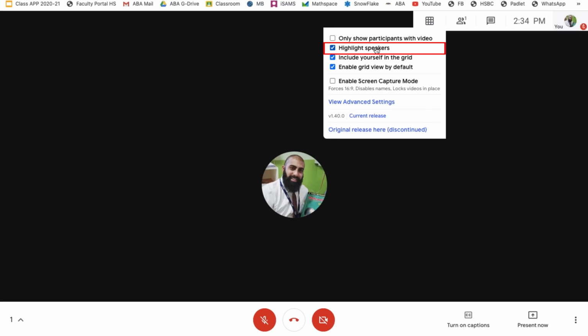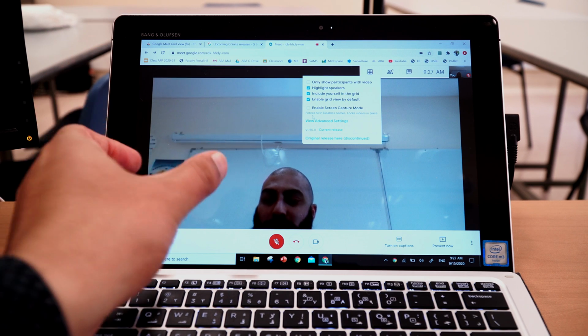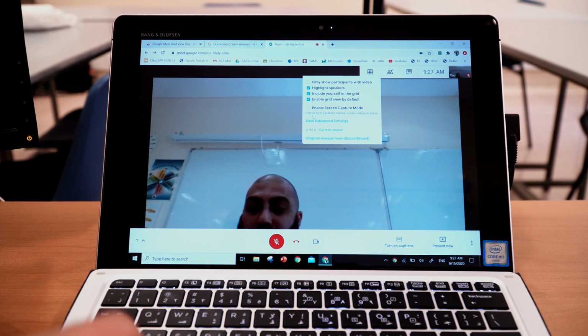You can highlight the speaker. You can also choose to only show participants with video, if you want. I wouldn't suggest it because then it's not going to show any of the participants who don't have the video on. And then it says enable screen recording mode. This basically disables the names and locks videos in place. I don't like to use that because when I'm presenting, it just creates a small screen for the presenter. I like to have a bigger screen for the presenter, so I'm not going to enable that.